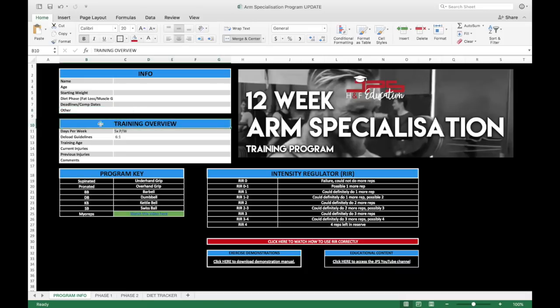In terms of the training overview, this program's designed for 5 sessions per week. However, you can opt to do only 4 sessions, excluding one of the lower body days, if you can get to the gym 4 times per week. Otherwise, I recommend trying to get all 5 in. The deload guidelines are 6-to-1. So we have 6 overloading weeks and 1 down week where we drop volume and intensity to recover or dissipate all the fatigue accumulated from your hard overloading weeks.